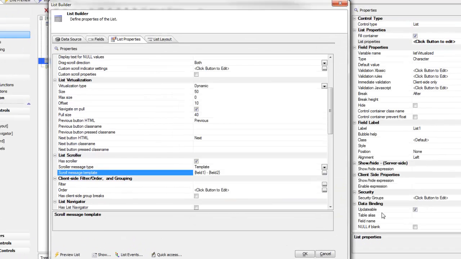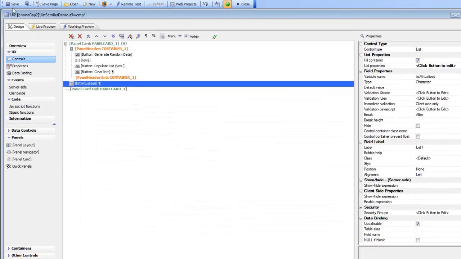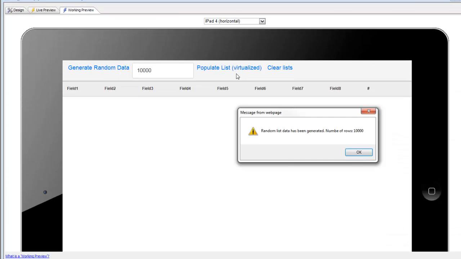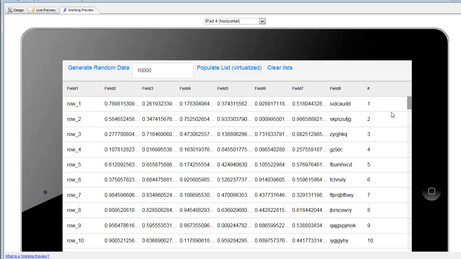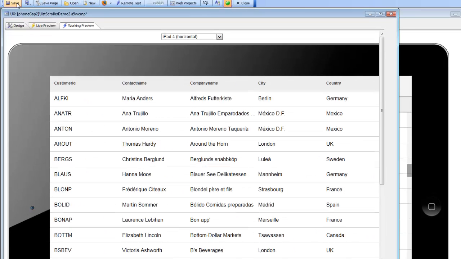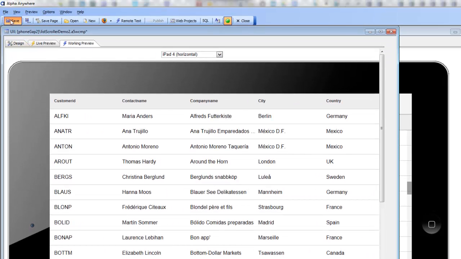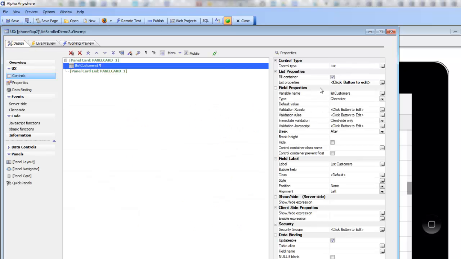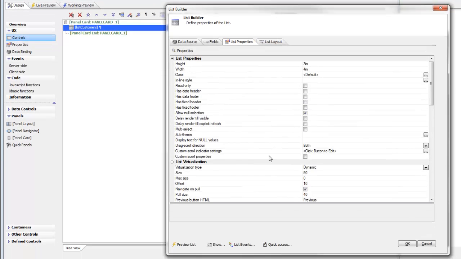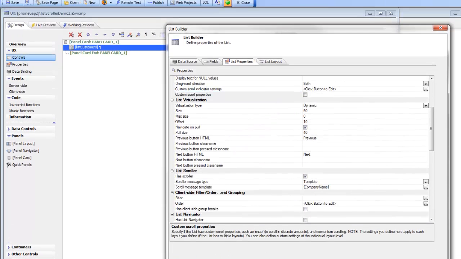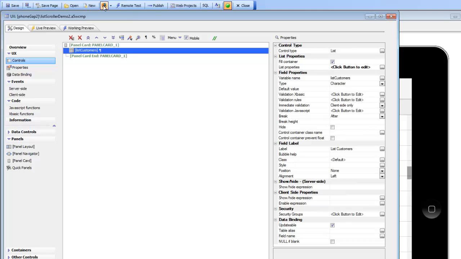So now if we go back and save this and then run it and generate the data, populate the list now, and now scroll here, we can see that basically what we're getting is field 1 and field 2 in our scroller. So now let's go back to this demo over here, which is based on Northwind customer data, and in this particular case we said that our scroller contains the company name field. So we'll go now and run it in the browser.